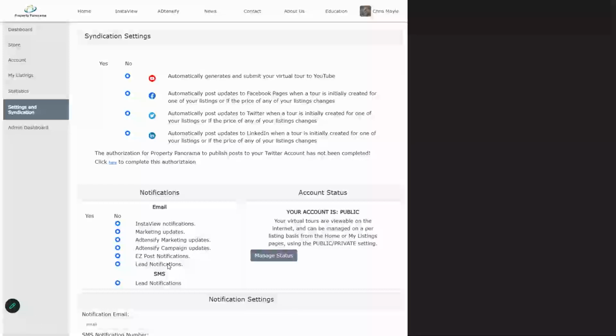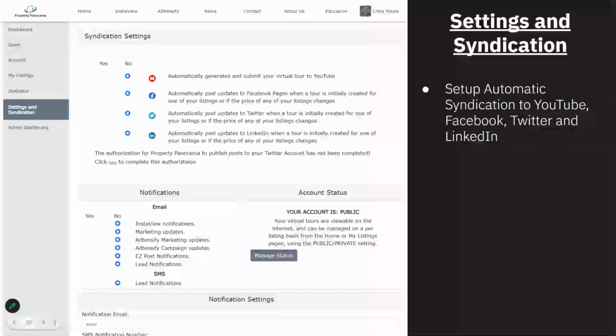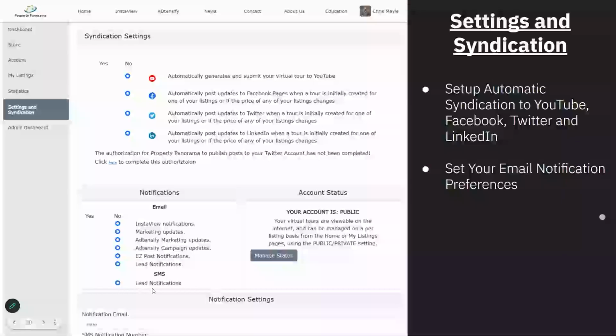But down below that, probably the 2 most important options, lead notifications. So with lead notifications, they can come to you 2 different ways. They can come to you via email, which is going to be that top option, or they can come to you via SMS, or you can turn them both on. So if you want them to come to your mobile device, you would just select yes here, and then give your phone number down here to that SMS notification number that's slightly cut off at the top.